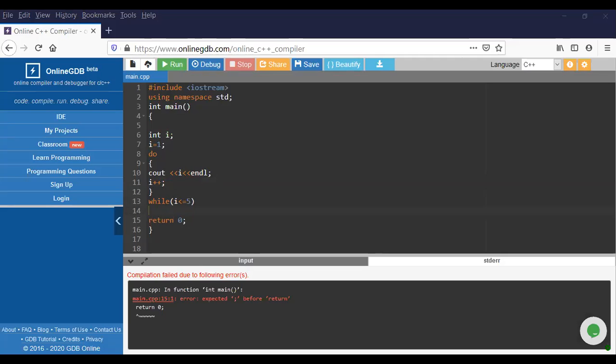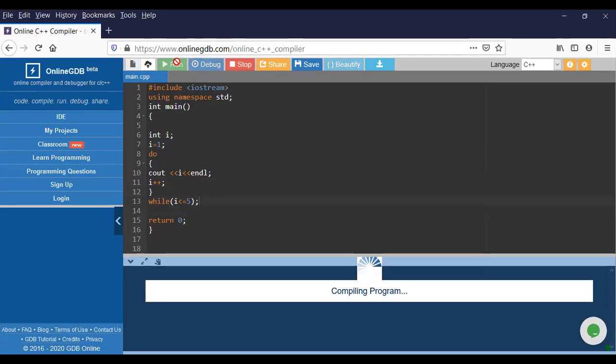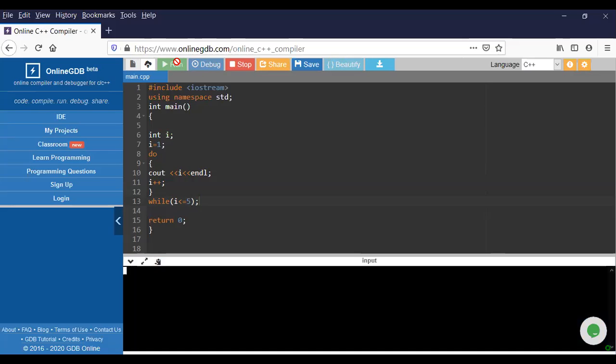Oh, after the while statement, you should put the semicolon here. Okay, and here a semicolon. Okay, before the run here. If you change to I plus equal to 2, you already know 1, 3, 5 is going to be the output. Okay, so we will discuss this in the class chat.